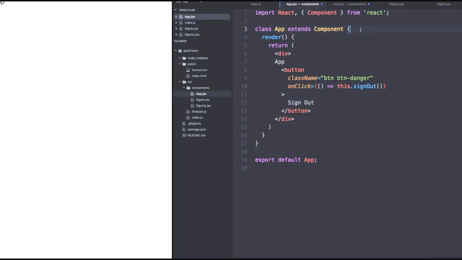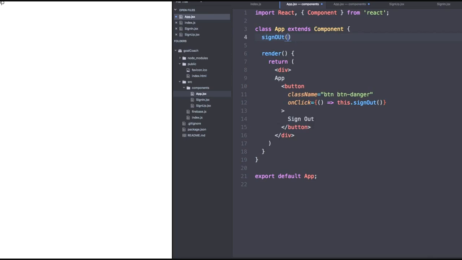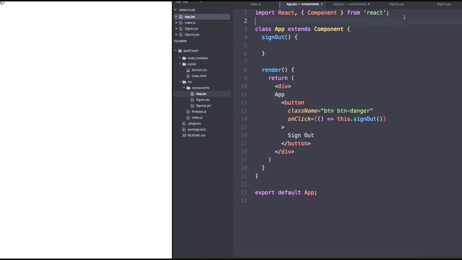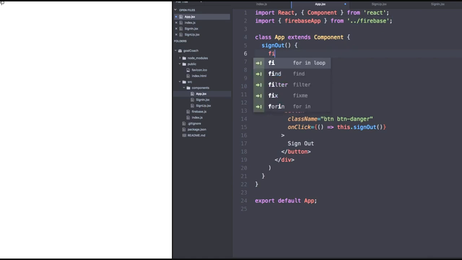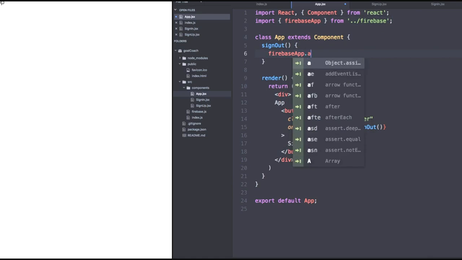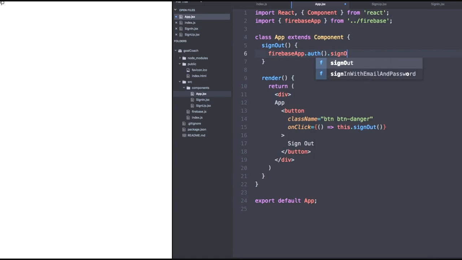Cool. Now we need to declare that signOut helper method within our class. And then we'll need to add some code. So let's import firebaseApp from go back one directory to firebase. And then once again, we're going to find that firebaseApp auth method. And then this time we'll simply call signOut. Let's save.